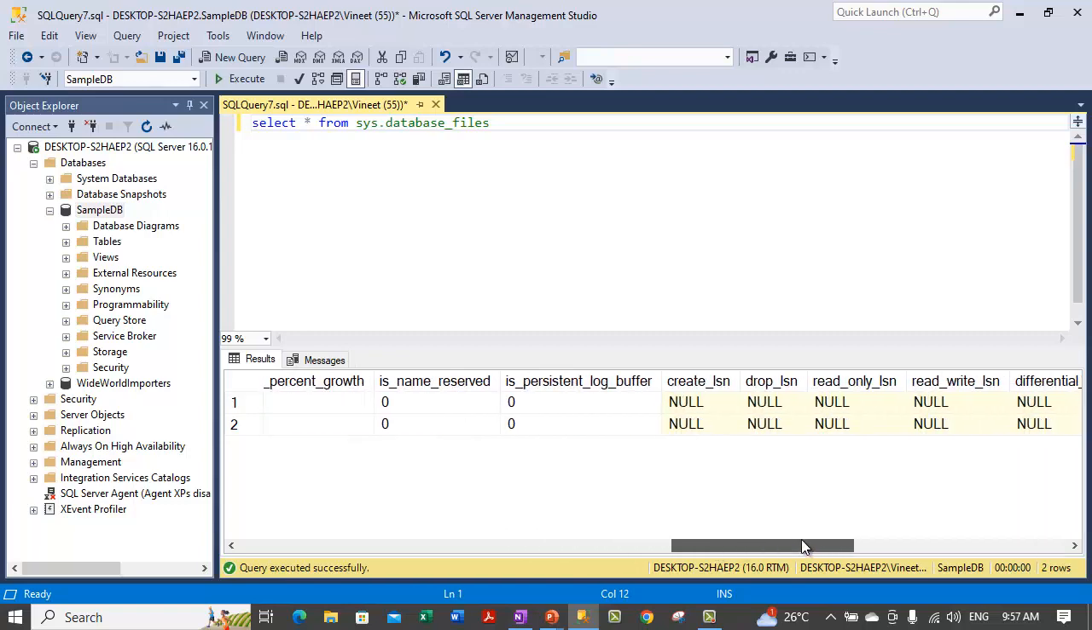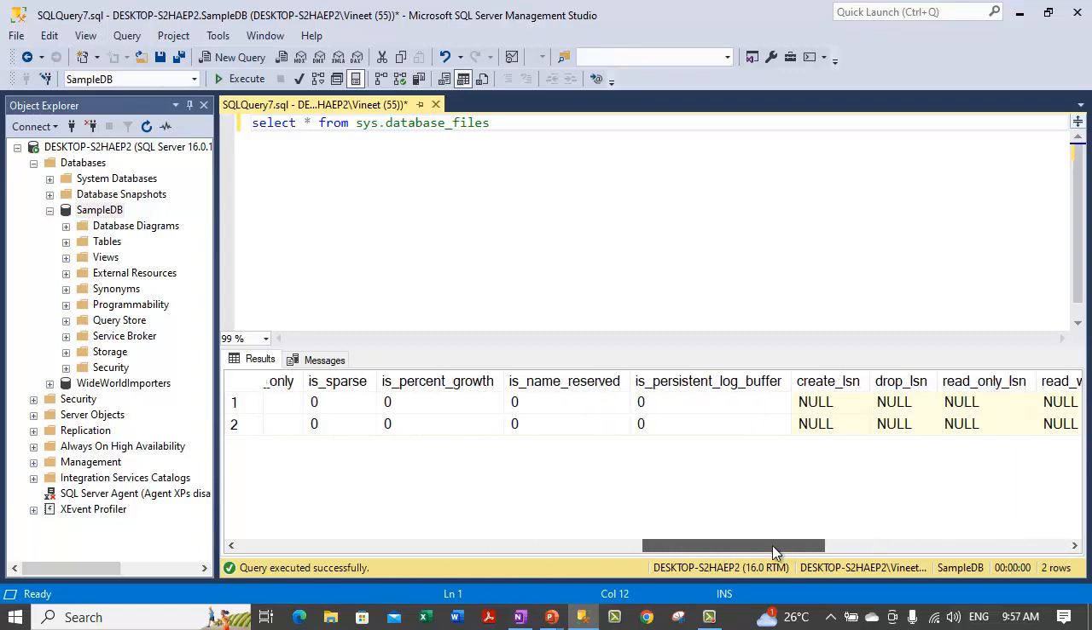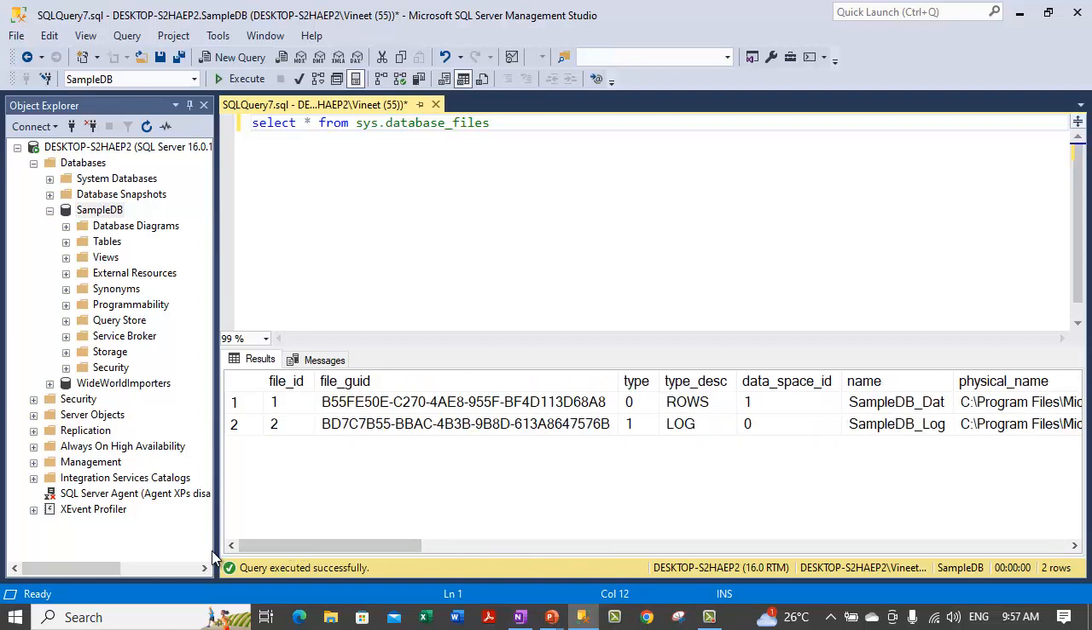Apart from that, I think the rest of the information is not useful. So we can collect a subset of columns from here. All the columns are not useful, but we are not doing that.